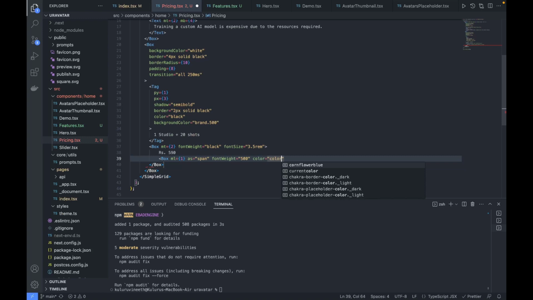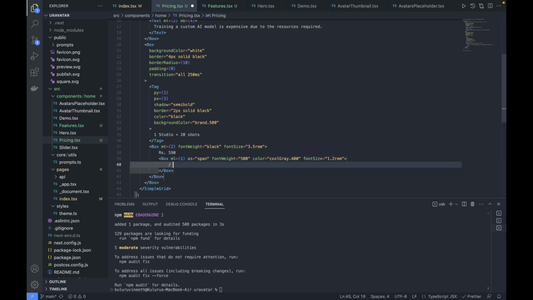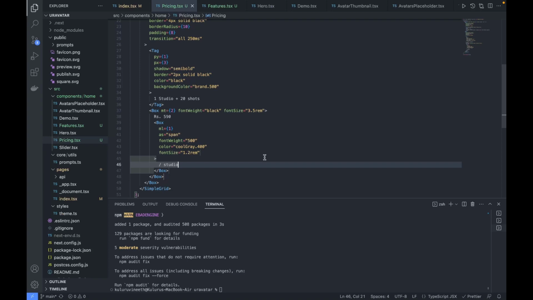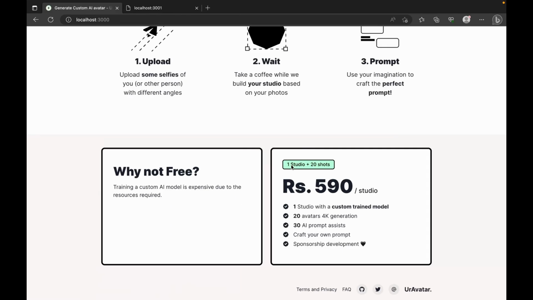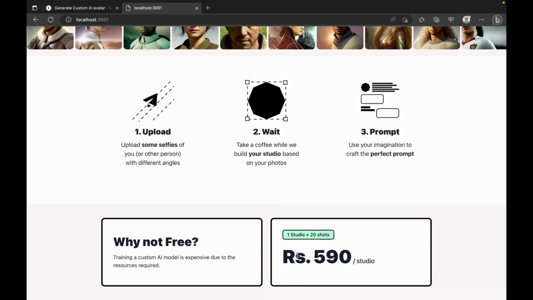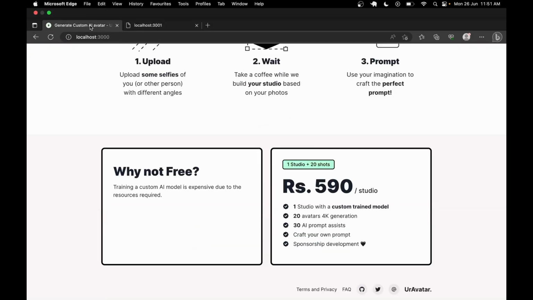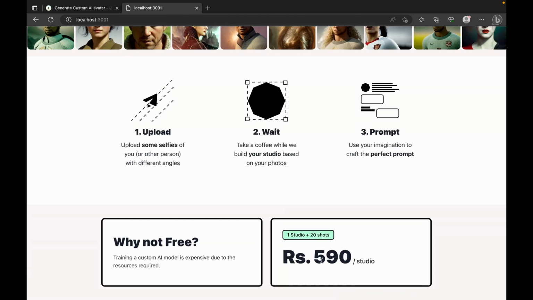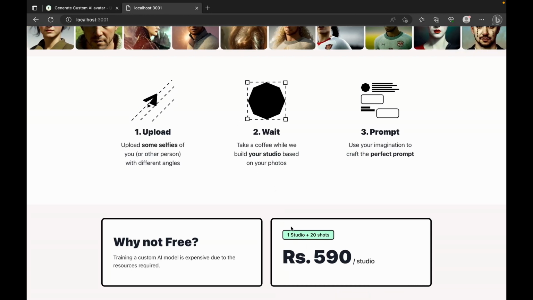Okay, so like color gray, like cool gray, let's see, something like 400. Okay, and then font size will make it a little smaller, that is 1.2 rems. Okay, and inside this I will give the content like slash studio, it's the pricing for each studio, how much it costs. So now if you go back and check this, yeah, you see here it was 590 per studio, so that's exactly what we saw. Now the next thing is pending, so we will complete that as well.